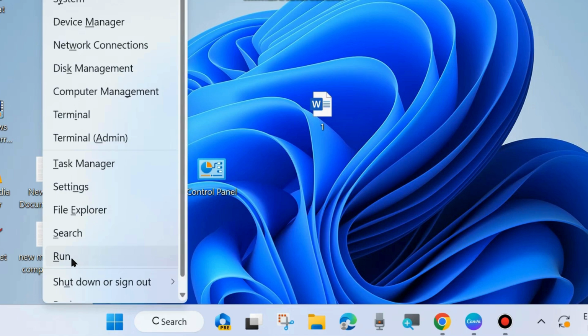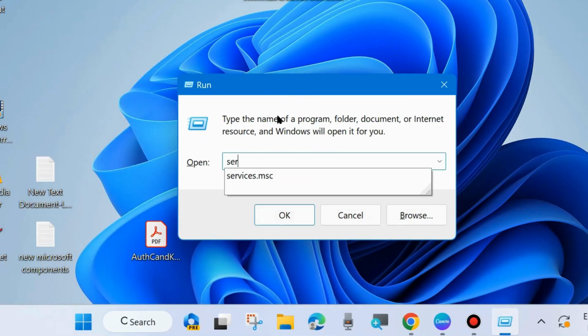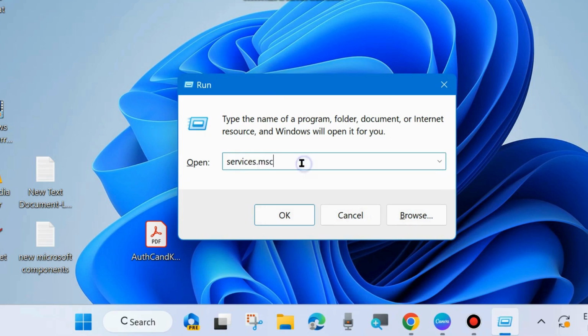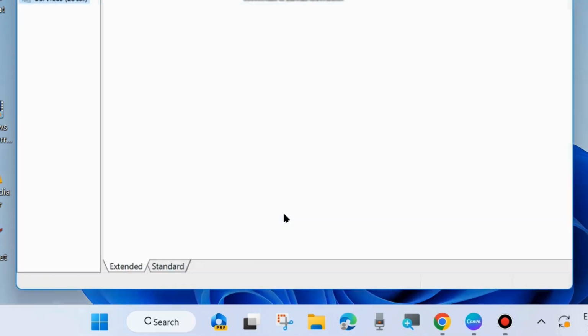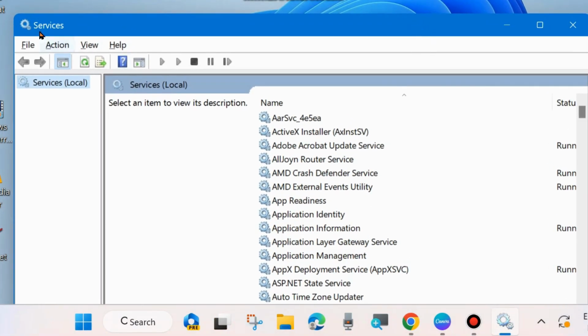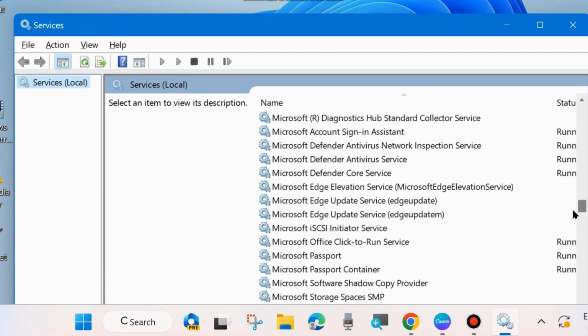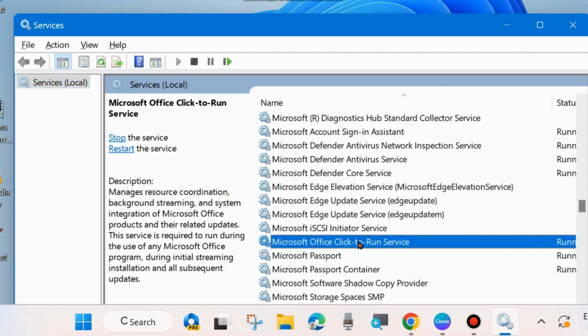Again open the run dialog box and type services.msc to open the services window on your system. The services window will now open. Here look for Microsoft Office Click-to-Run, the Microsoft Office Click-to-Run service.